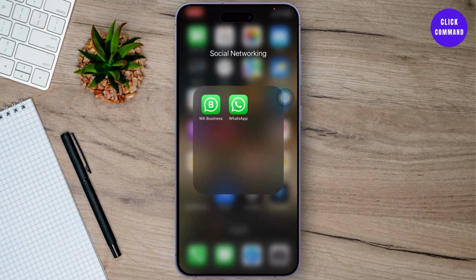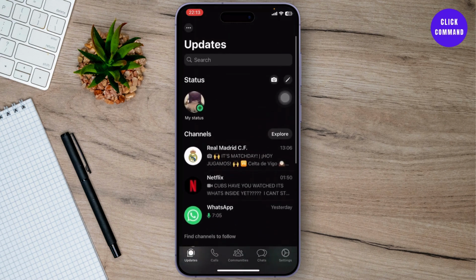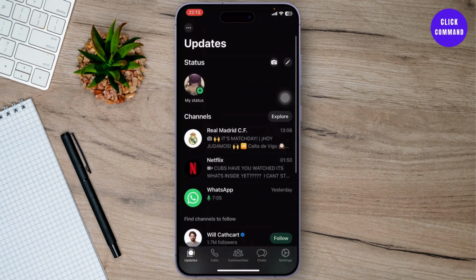Now let's get started. First thing you'll want to do is open up your WhatsApp. After you do so, you will need to go to the updates section on the bottom left, and there you will see all the status. Now I don't have any status on my WhatsApp, so there are none, but I'll teach you guys how you can change it back to the old style.